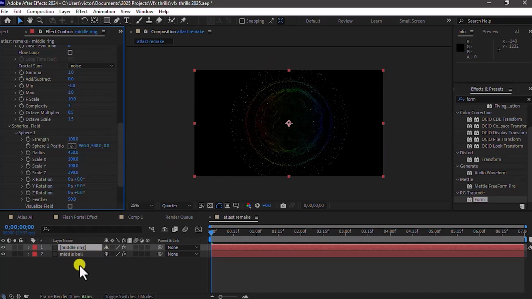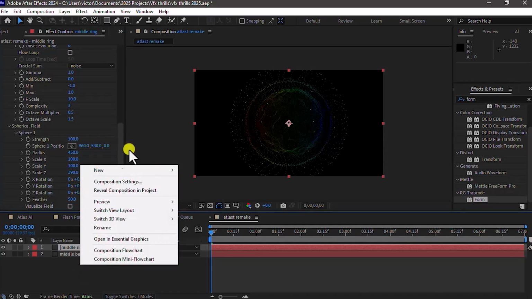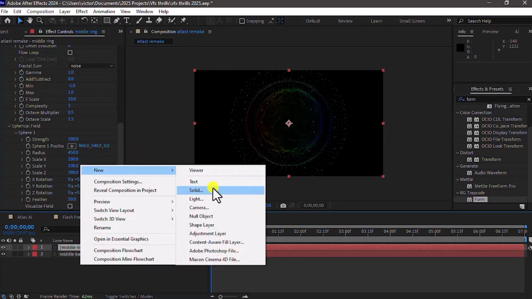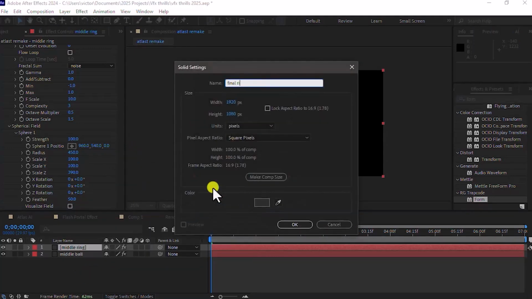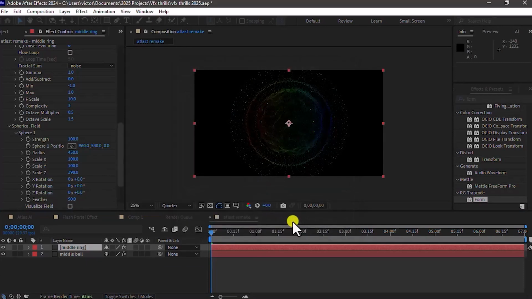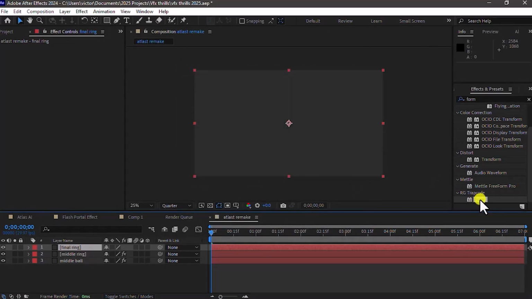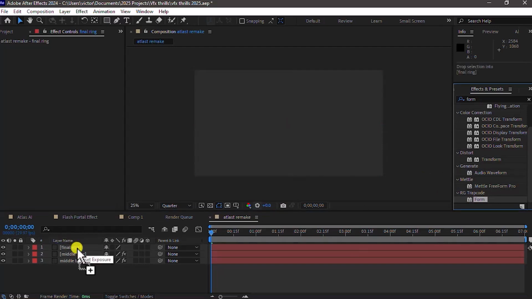Then now we're going to create what we call the final ring. The final ring is the final layer that features everything I'm talking about. So yeah, you get it. So the final ring, we're going to apply the Trapcode Form to the final ring. It's going to take a while to load.